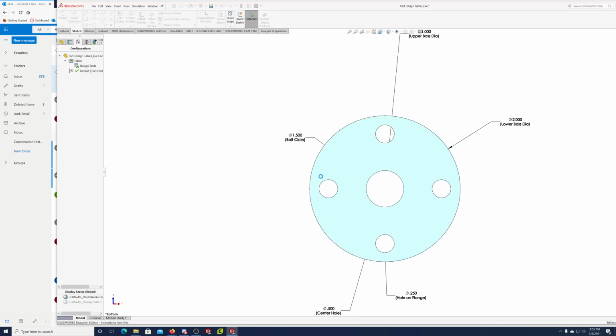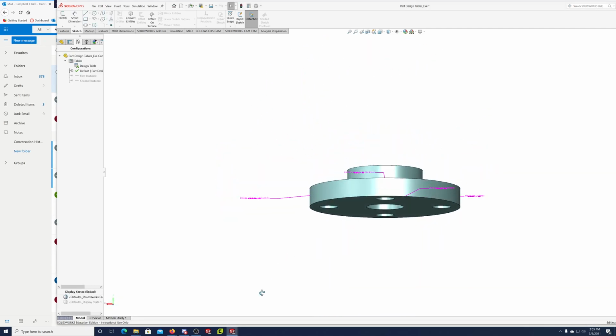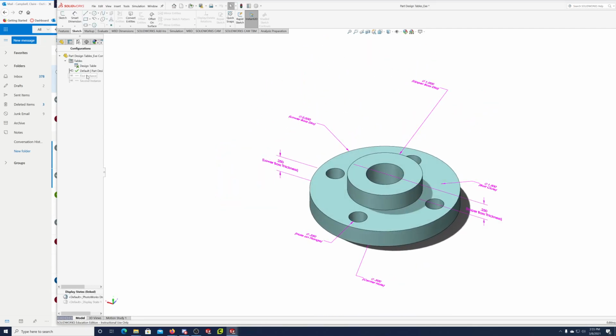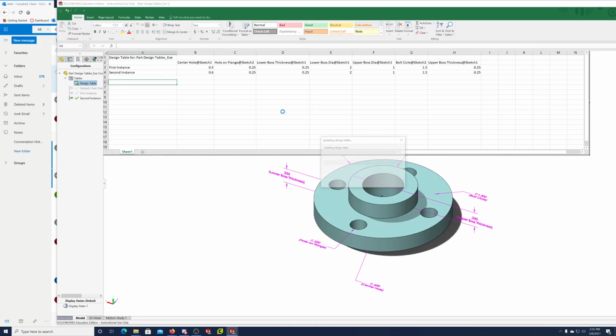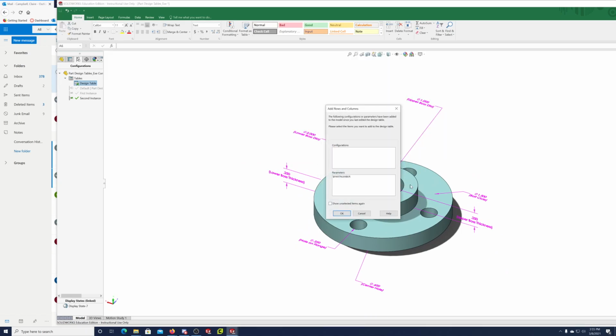Oops. I just flipped my part backwards and then I closed my design table. But now we can see I have my first instance here and I have my second instance, and watch the hole in the middle should get a little bit bigger. Yeah. So now that I did that, I can just change it by going to a different configuration. And then I can go back. So here's my design table. I can go back in, I can edit the table, and say I want to change something else now.